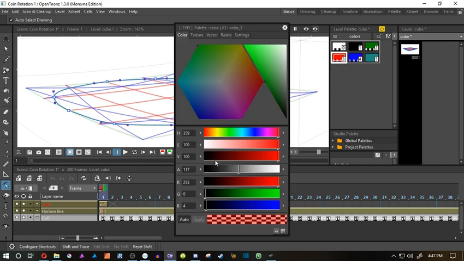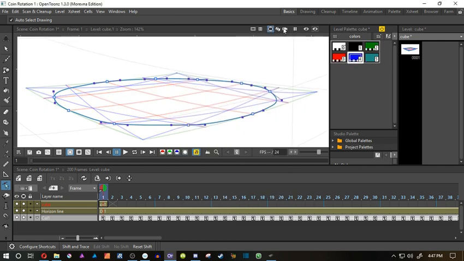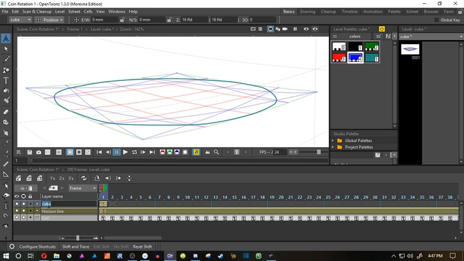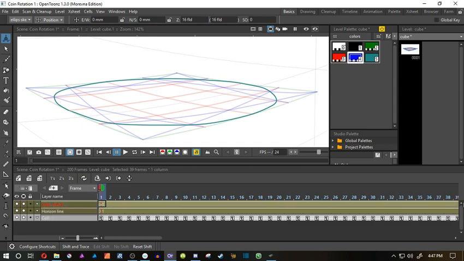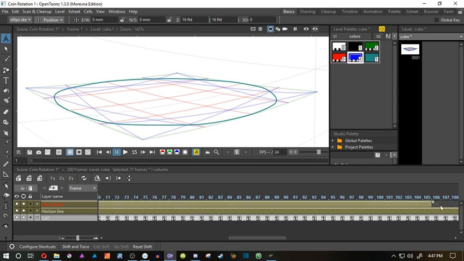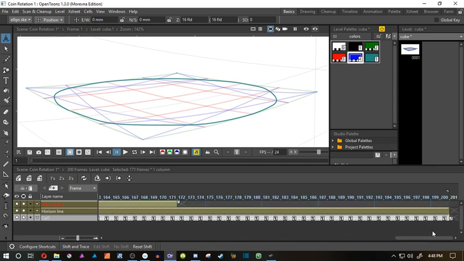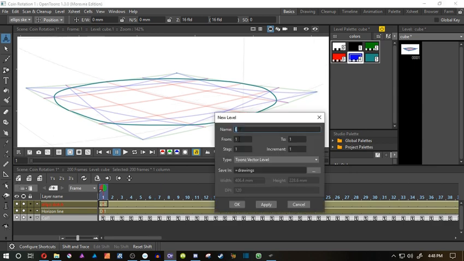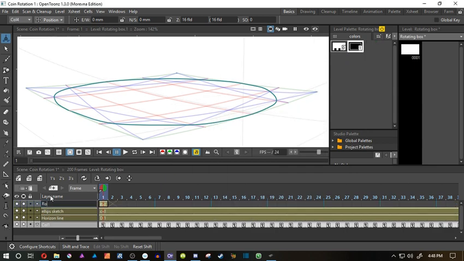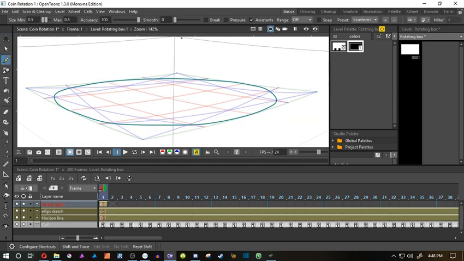Okay, excellent. So with all these other styles here, I'm just going to start really lowering the alpha or the opacity of them, whichever term you prefer. And the only one that's going to be at full opacity is going to be this teal colored one. Okay. I'm going to rename this as Ellipse Sketch, and I'm just going to drag this on over to all 200 frames. Awesome. And then I'm going to go all the way back to the beginning and create a new level and call it a rotating box.